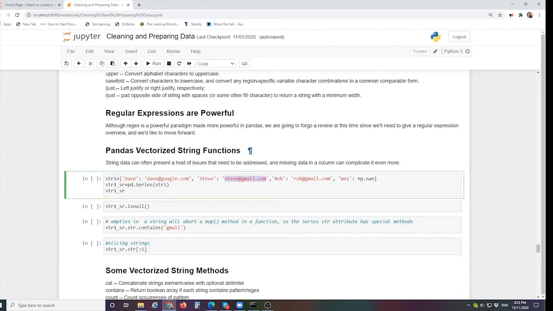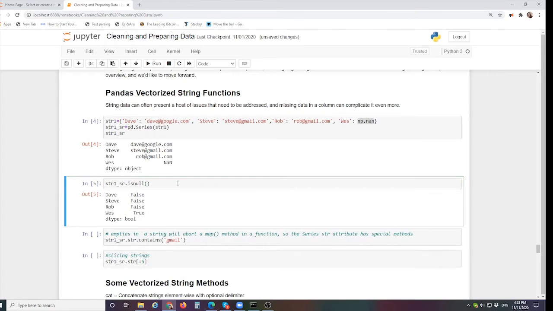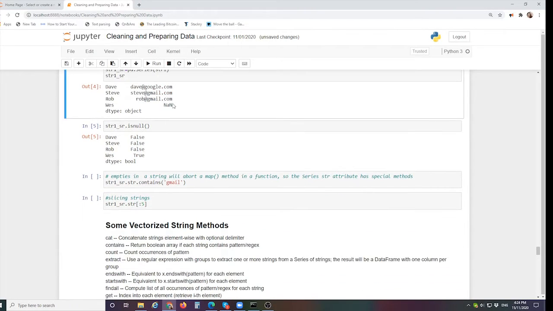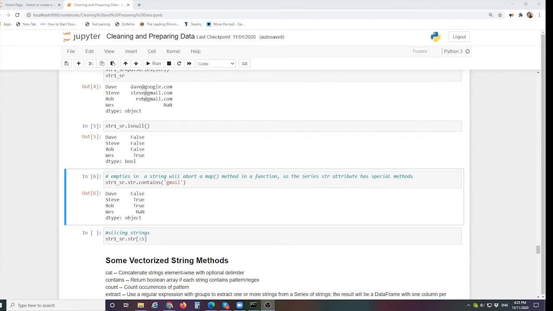Let's talk about vectorizing string functions. Let's create a series with some strings in it. We can check for empties, just like we've checked for empties in other cases. One problem with empty string values is that if we try to run, for example, map on them, they'll just abort the operation. There are special filters that we can use that will contain that. So for example, we could use not null and run a map function that way.